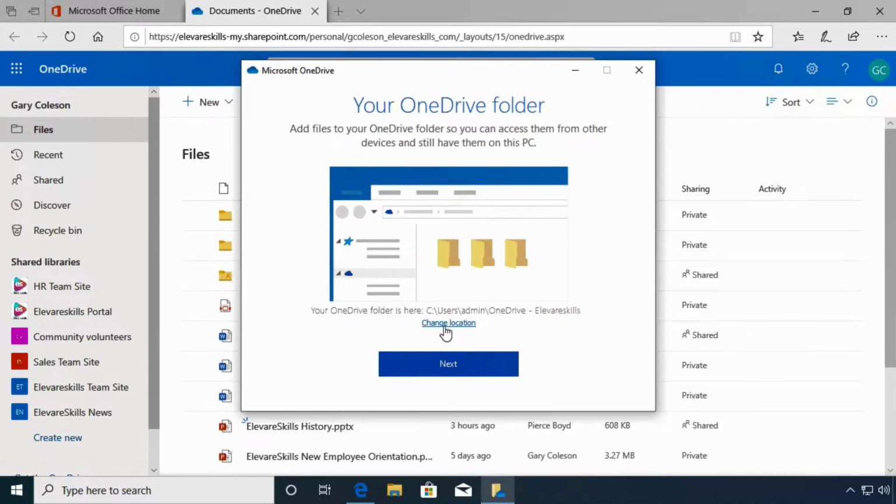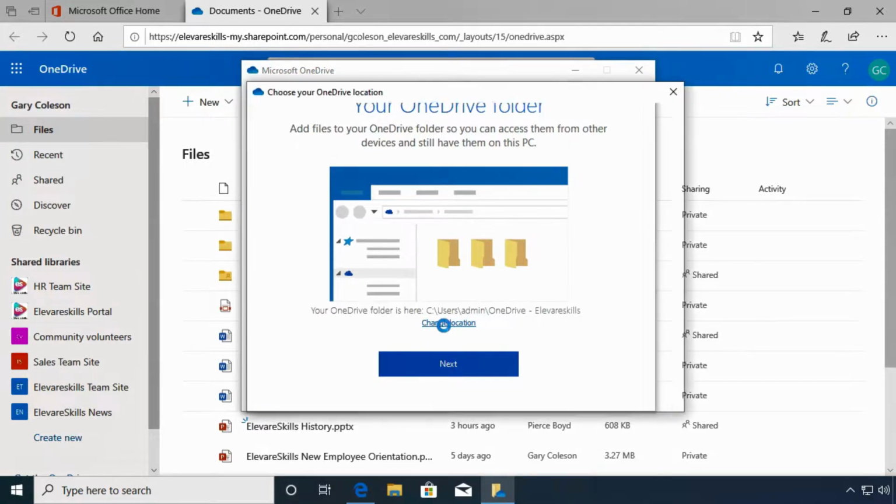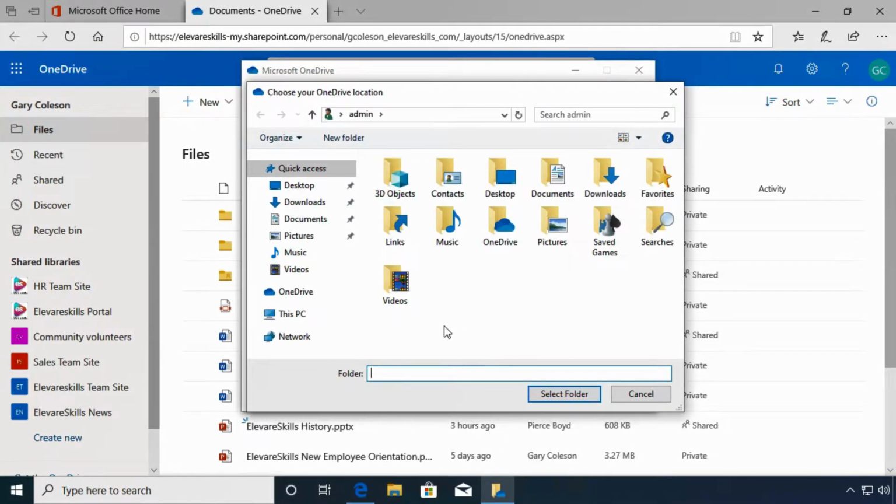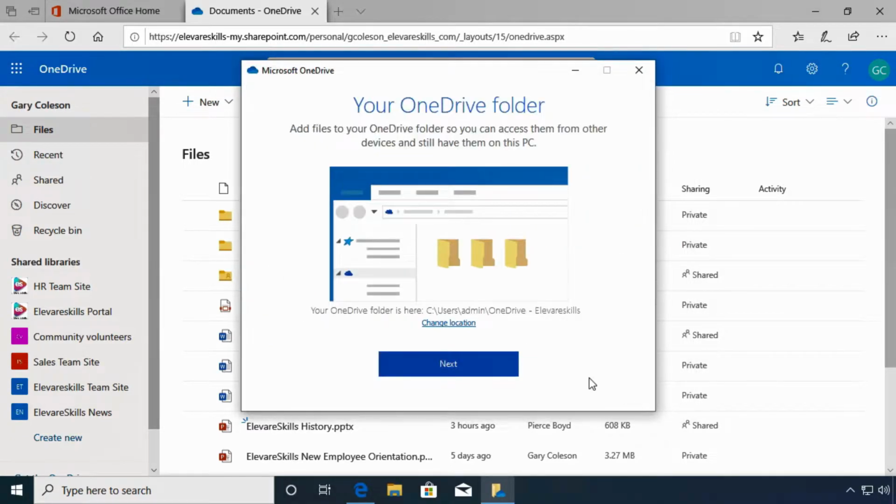Now we could change the location. I'm going to click Change Location. And you could pick to put it anywhere you want. But I'm fine with it right where it is. So I'm going to cancel that and click on Next.